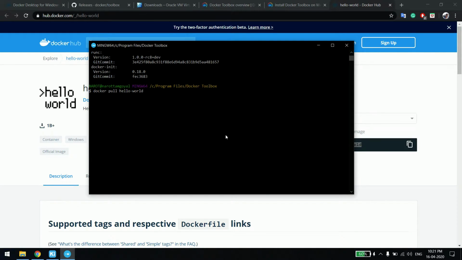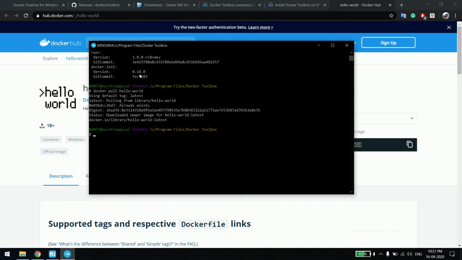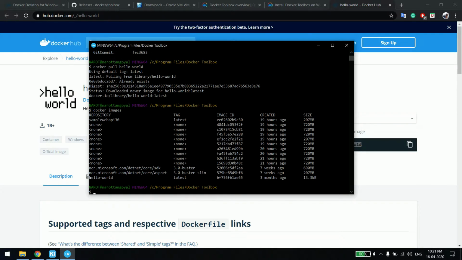All right, so Docker pull and the image name, repository name, I mean to say. So it's downloading. Okay, so as I was already having this image, that's why it's saying already exists. Doesn't really matter. So how you can see now all the images once it's downloaded, you simply say Docker images, and you can see hello world. It should show in your PC once you download that.